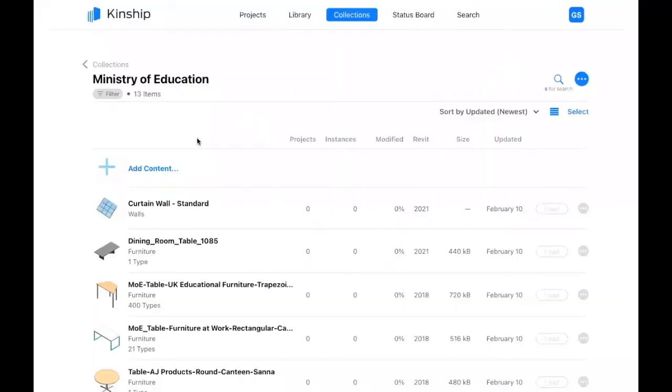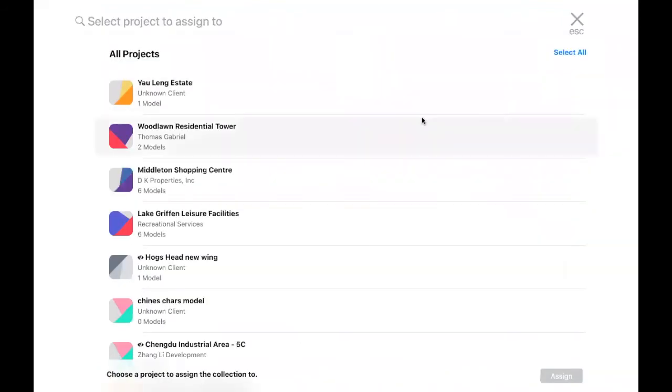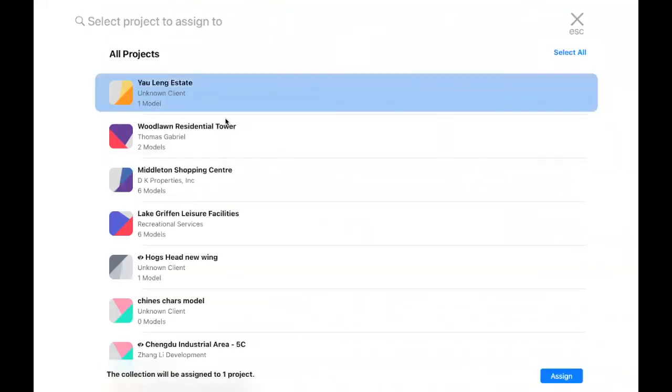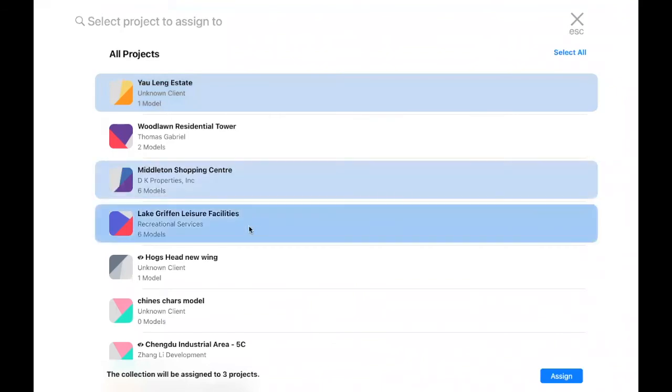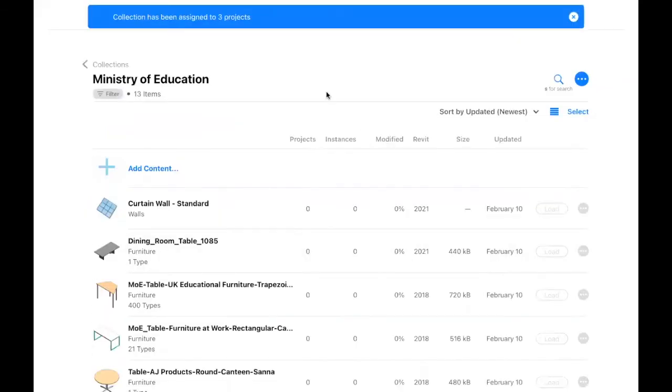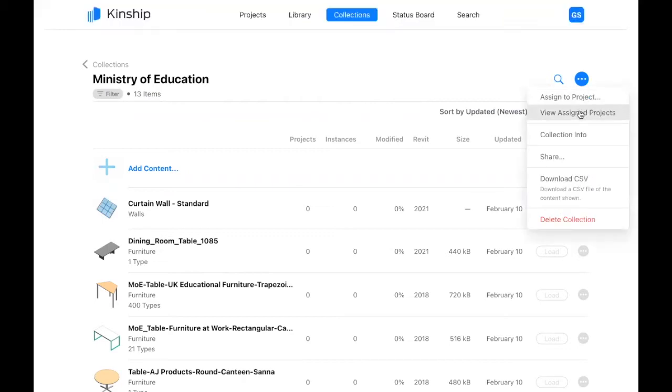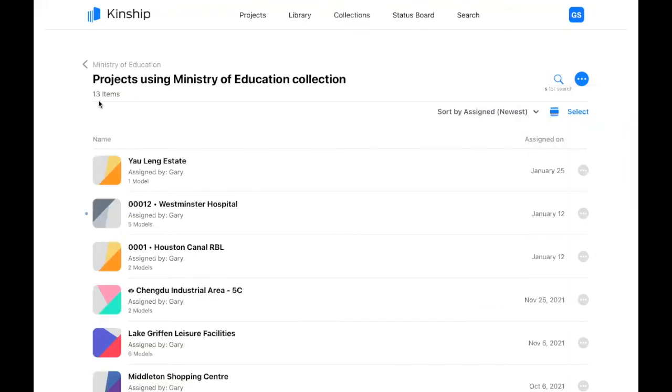Once you've created the collection and added content to it, there are a few different things you can do with it. The first thing you can do is assign it to projects. I can click here and it will show me the list of projects I'm tracking in my Kinship account, and I can select as many of these as I would like and click assign. You can search that list as well, and it will tell me it's been assigned to 3 projects. I can always check which projects are using the collection. I click view assigned projects. Here I can see 13 projects are using this collection.